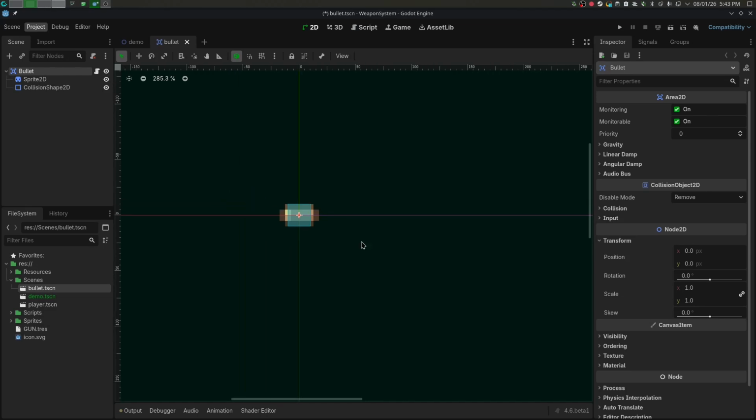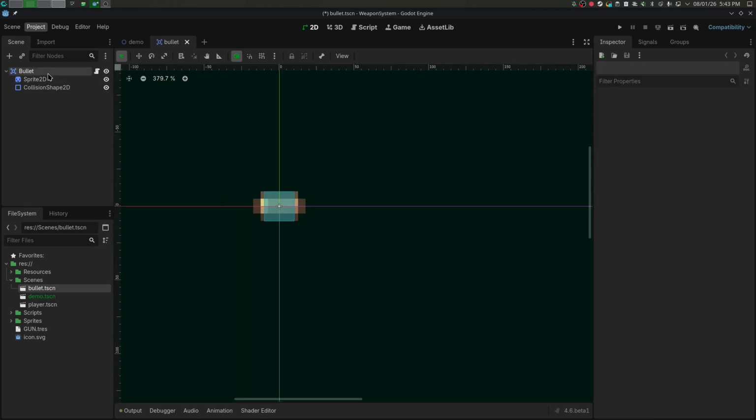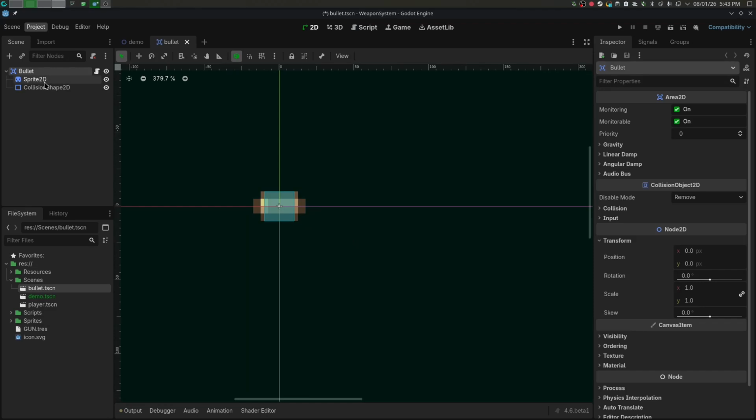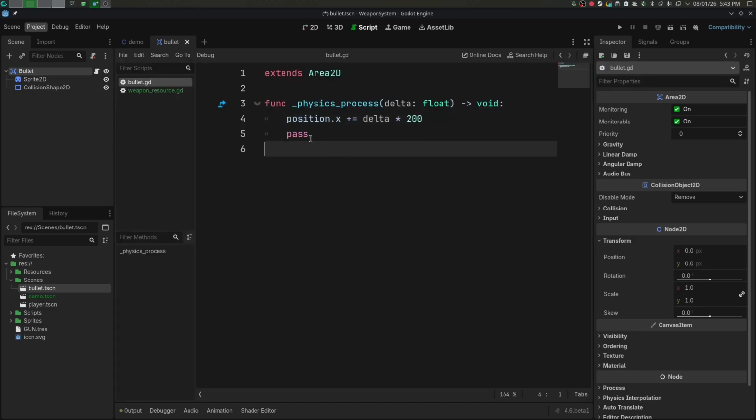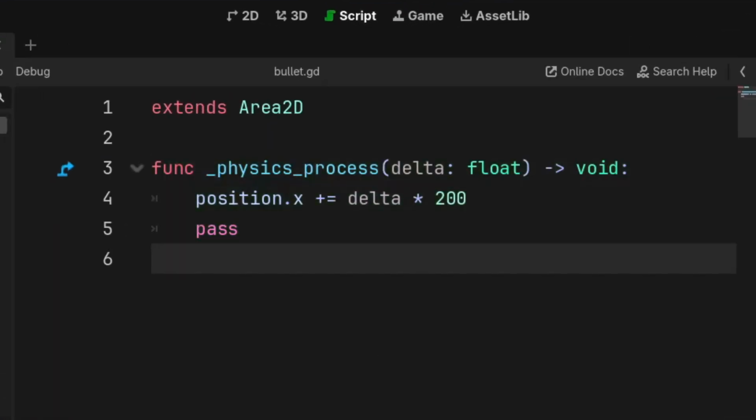The bullet scene, for those who are asking, is a very simple one. Create an Area2D, give it the bullet sprite and just have it move forward indefinitely. Remember, this is only for the demo. You might want to have a more sophisticated logic for your bullet.